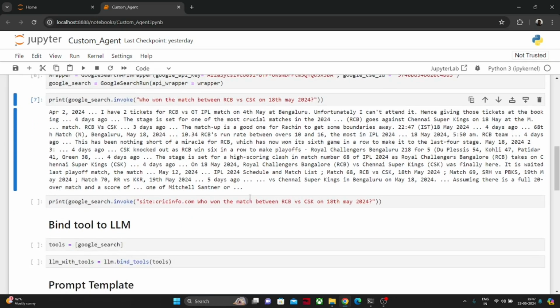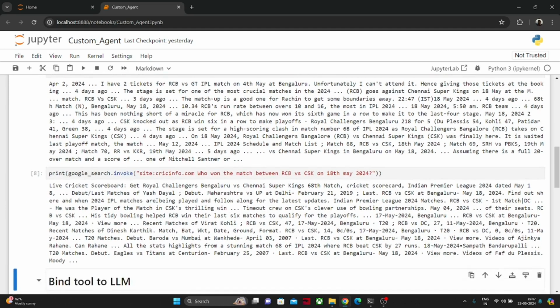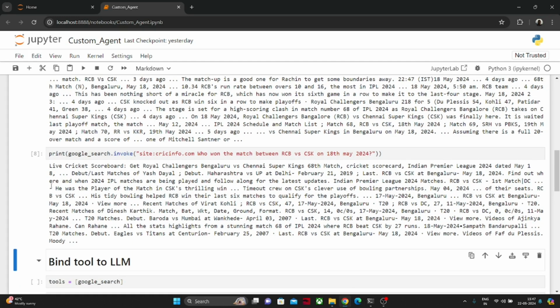I have also tried to see the result from a particular website. You can write it like site colon and the particular site's name, and you can fetch the results from that particular site directly. So this is the result from that site. If you want to see the result from one particular site, you can get it from there also. So now we can use this Google search tool and fetch results from it.